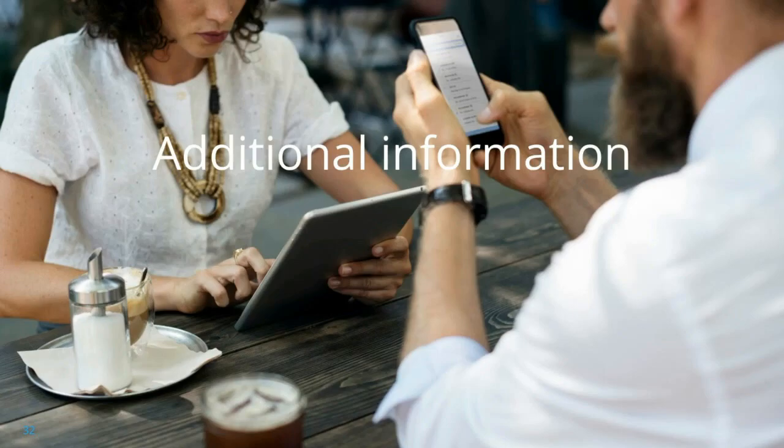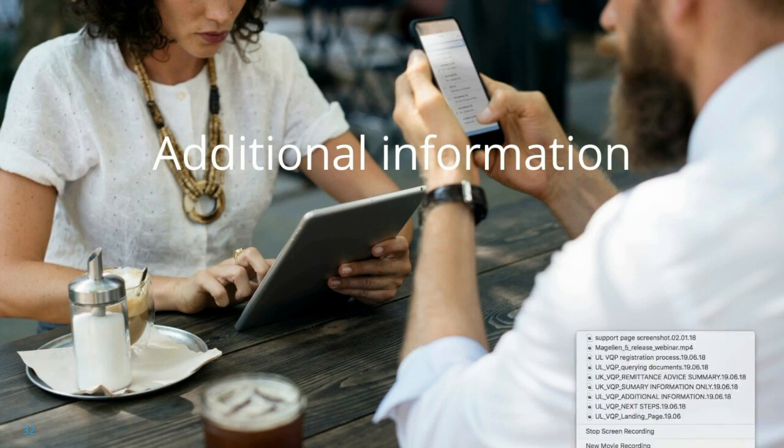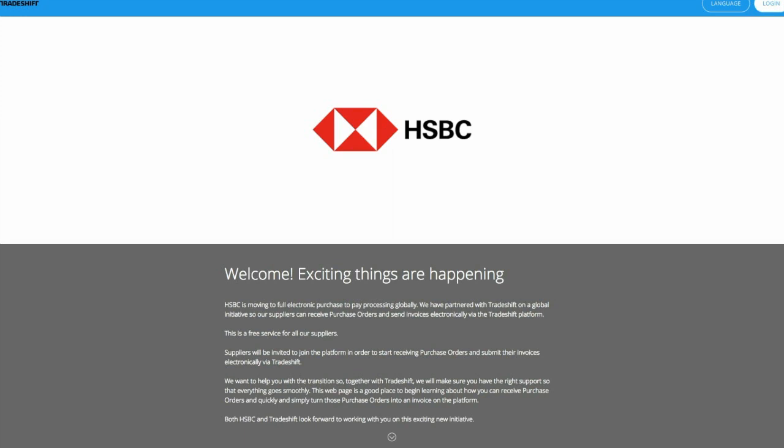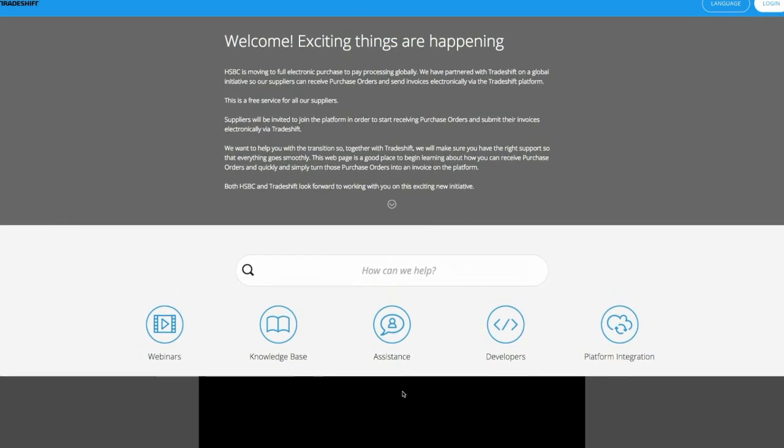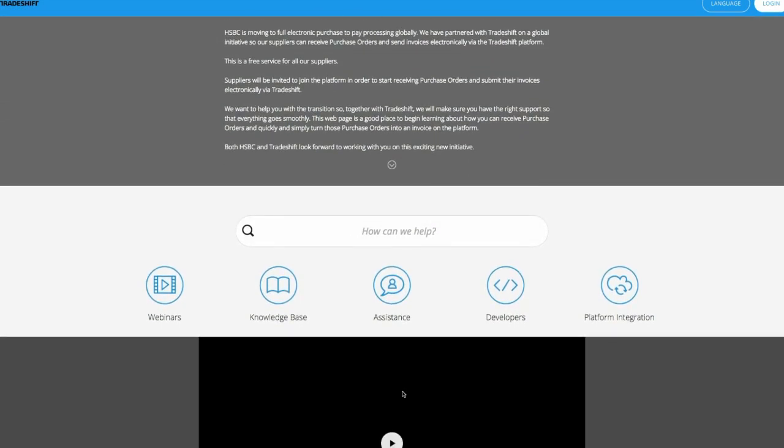In consultation with HSBC, Tradeshift has created a wealth of information via a dedicated support landing page available to suppliers free of charge. This is available from within the Tradeshift account via the support page. Simply click on the network support page as described earlier, and you are taken to a support landing page branded by HSBC and Tradeshift. Here you can find knowledge base articles, webinars, including this webinar, which will be posted up to the support landing page for later review.